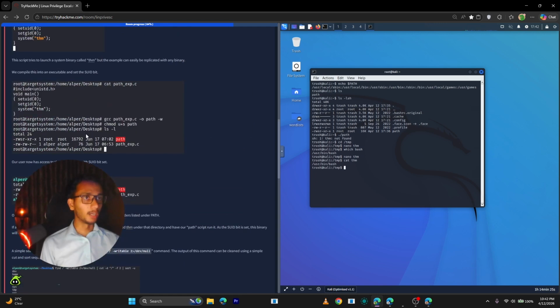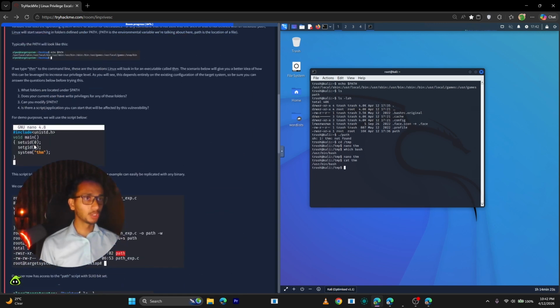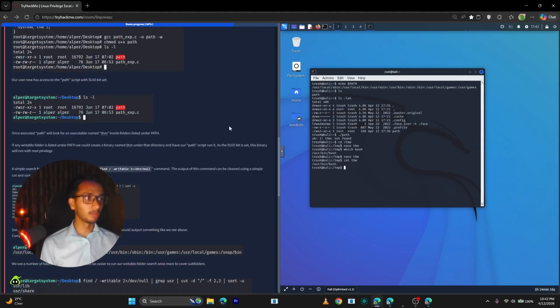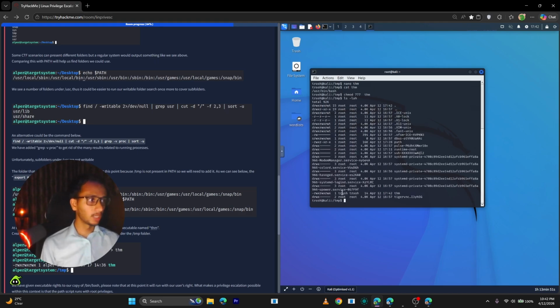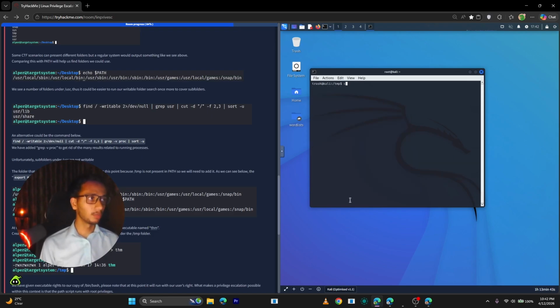Since the uid of the user will become 0 and the gid as well, and then it will call the thm, and thm is actually a bash. This will give us the bash shell. I'm just gonna give it the read write permission to everyone so that everyone can read, write, and execute this thm file. Okay, now let's just verify if it is like that or not. Yep, it is that.